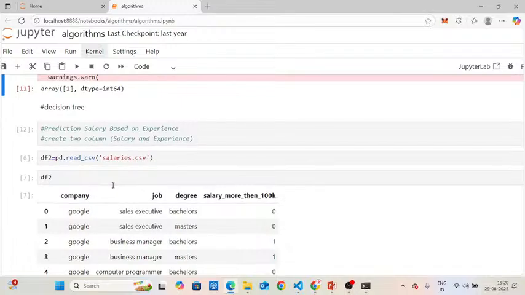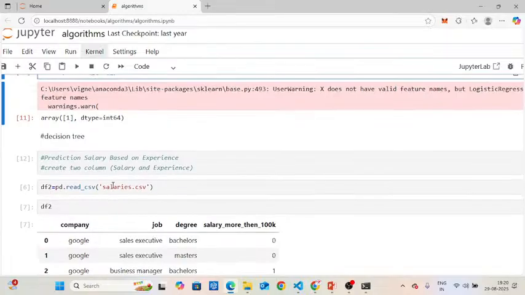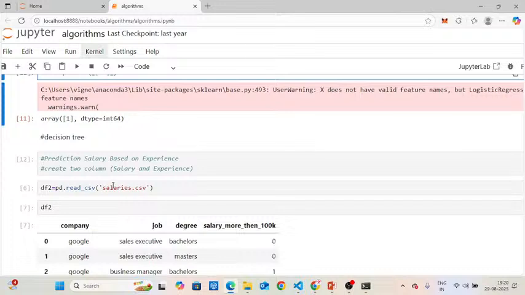It may happen. Likewise, we can predict it by using machine learning or AI. Okay. Next, we are going to see one of the important algorithms, the decision tree.